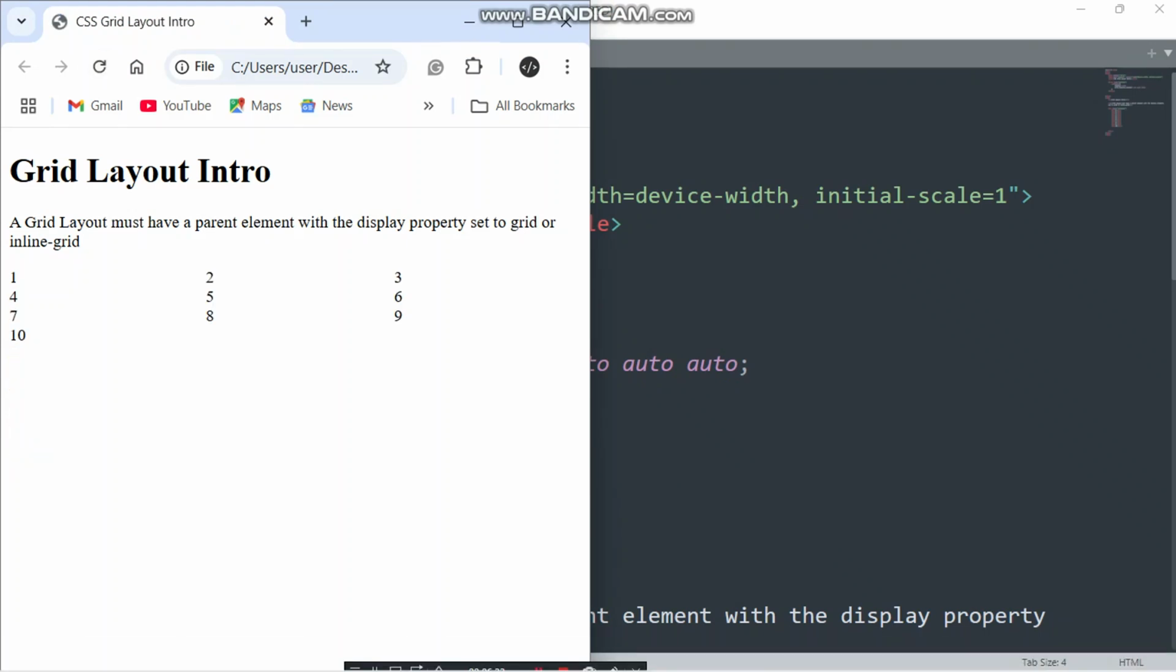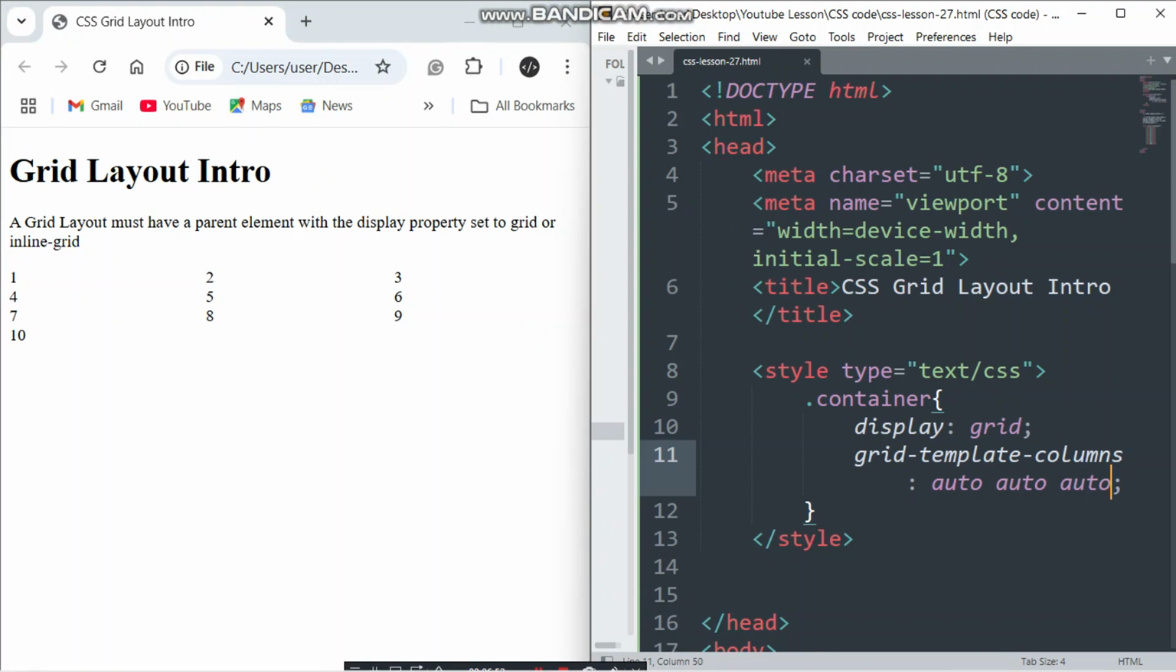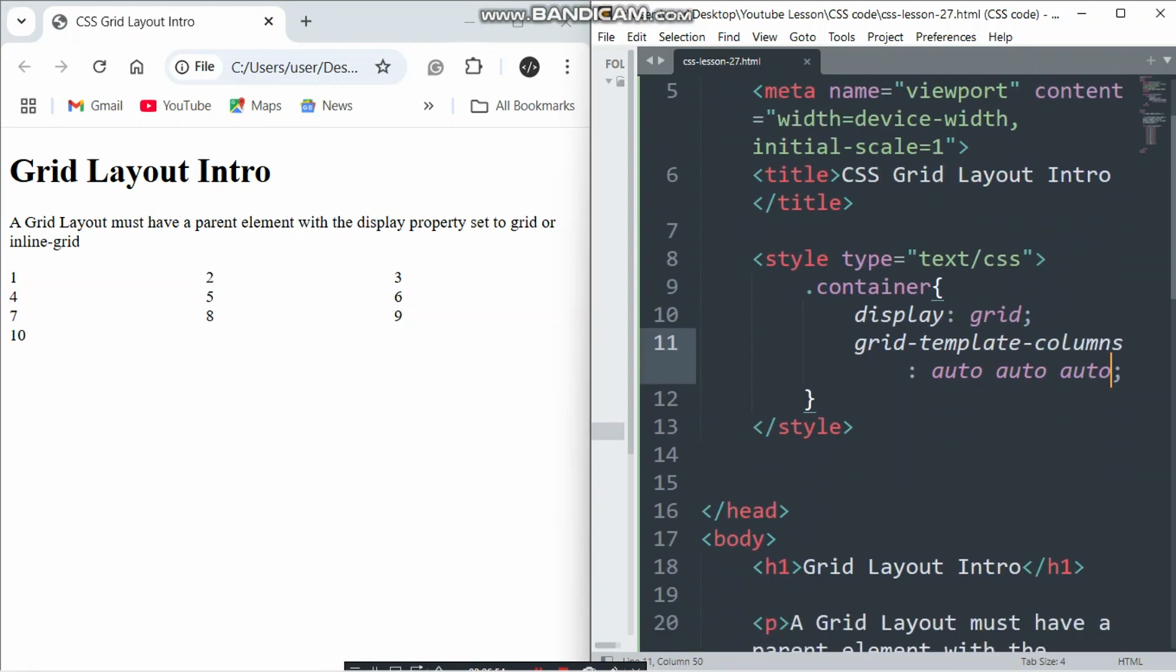Now if you see here, instead of just having this in our vertical form, we have it in 3 different grid columns. All right, so the next thing we're going to do, for our work's sake, we're going to get back over to our code editor.